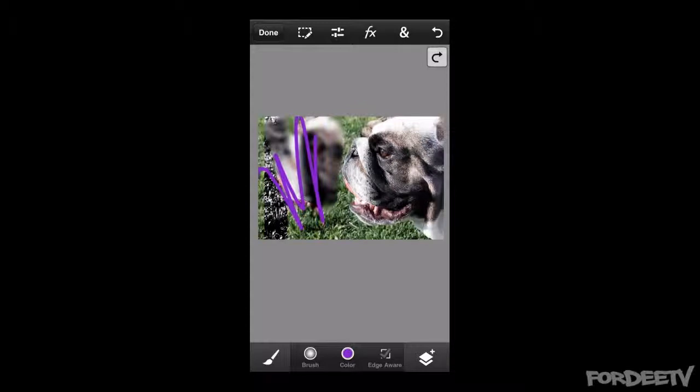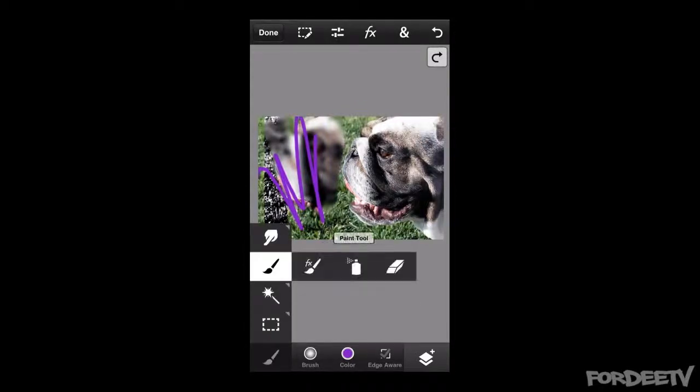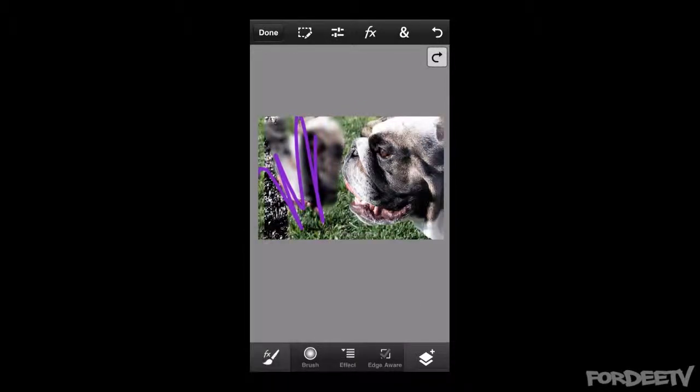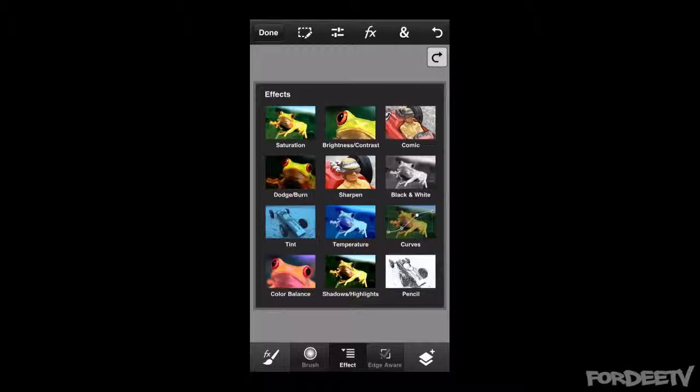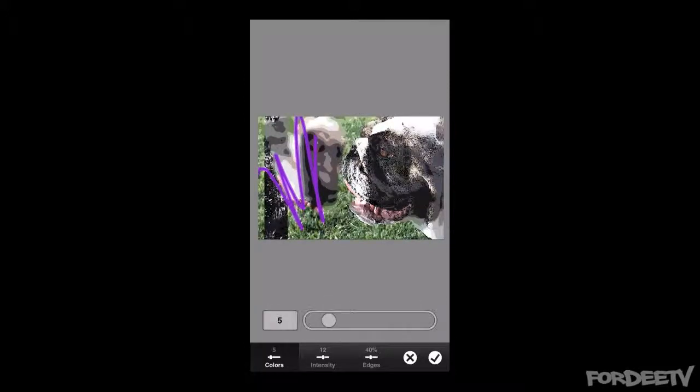If I click on the brush tool again, come up here to effects brush and let go, it's going to allow me to select what effect I'm going to paint on the bottom in the middle. If I click on that, I can say, you know what I'd like to do? I'd like to paint in a comic book effect, let's say. This is where I'm going to set what the setting is going to look like. So let's say I select 6 and click on the check here.